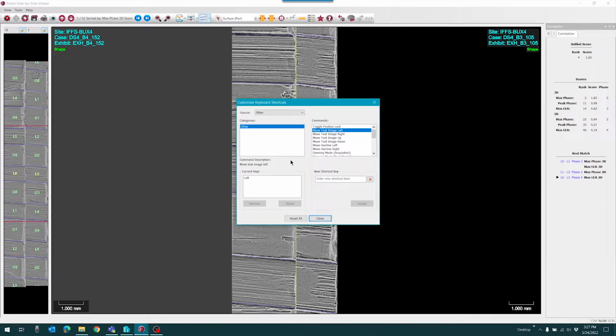Move Test Image Left is the left arrow key. I'm going to remove that functionality. Right, remove that functionality. Up, remove that. And down, remove that. So those 4 arrow keys on my keyboard currently have no function. But now I'm going to go ahead and find something for them to do.